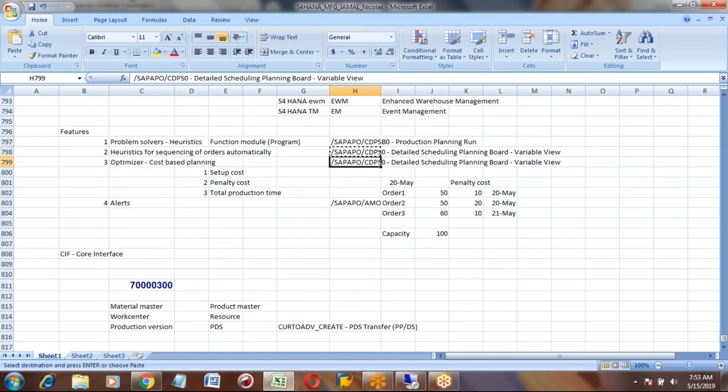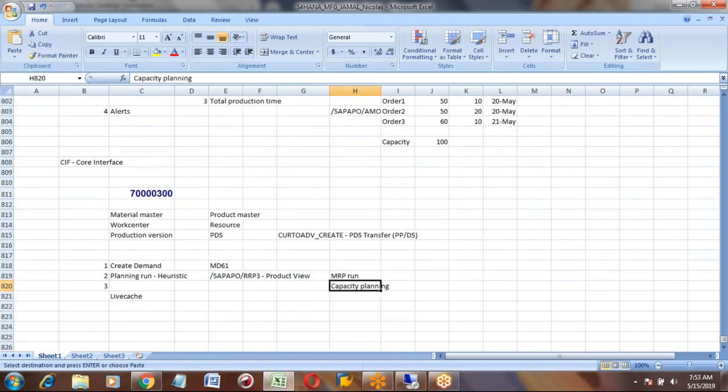So this capacity planning, you will use this for detailed scheduling. This is the second step. For that you will use this transaction code. So these are the process steps we will follow.